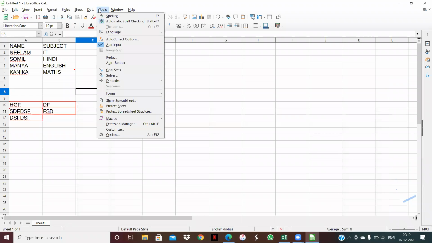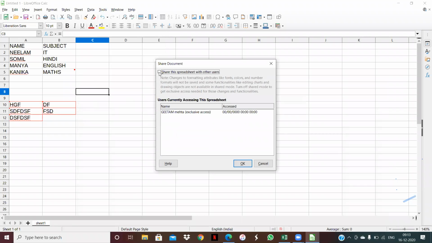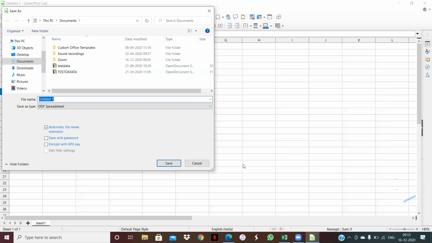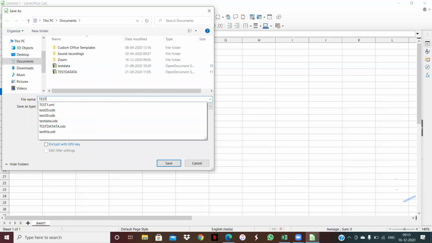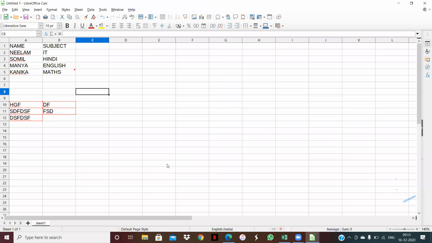Here is the tools option, and here is share spreadsheet. Click on that. Now we can select the user and click on OK. Now they are asking about saving the file. Suppose we want to save this file with the name test. Clear? Now you can see here is a shared option. When your sheet is in sharing mode, you will see in the title bar there is a shared option. It means that your sheet is in sharing mode.